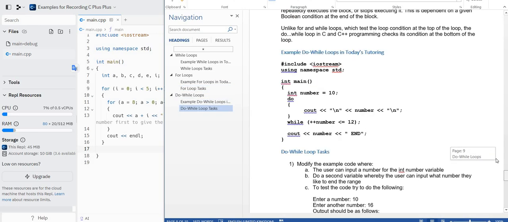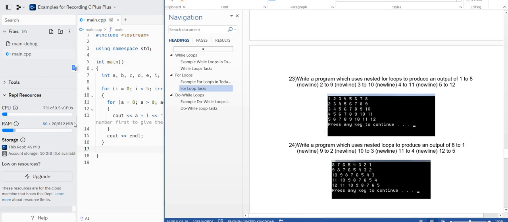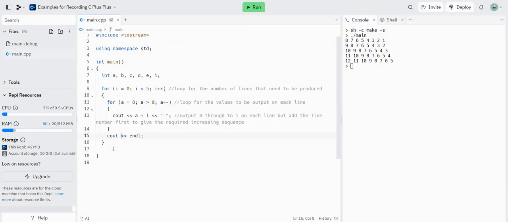Do while loops, I could do that in another video. That's for a separate video. For loops is what the main focus of this video is about. And that is all of the tasks in for loops in C++ that I've made. And some of them I've actually tutored through.